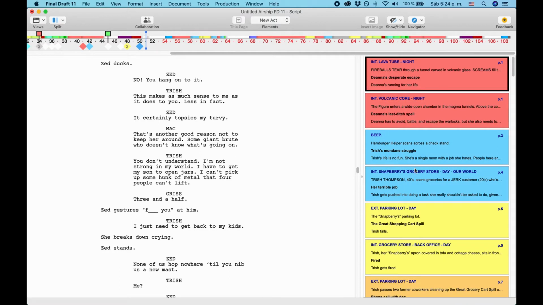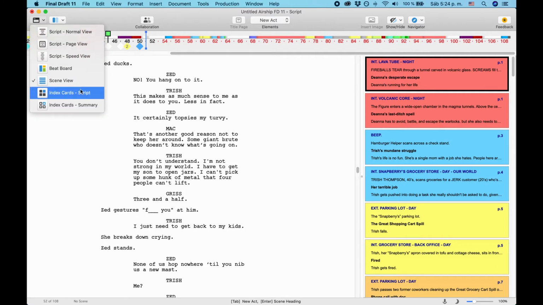Scene View is not an outlining tool per se, but it is a very useful way to change the order of your scenes. Because what it does is it shows you all the scenes, color-coded. We'll have a look at that in a second. And you can just take one and put it wherever you want to put it in order to reorder your scenes. Now let's take a look at index cards.